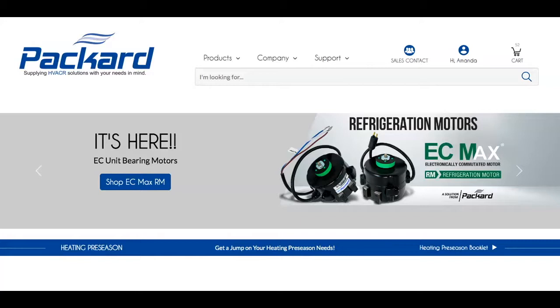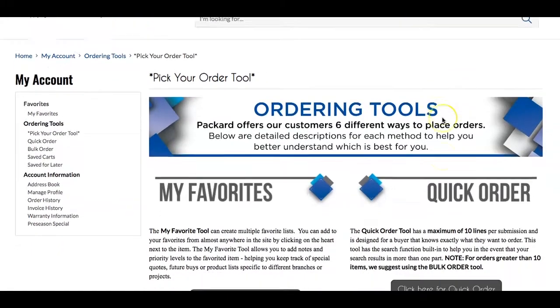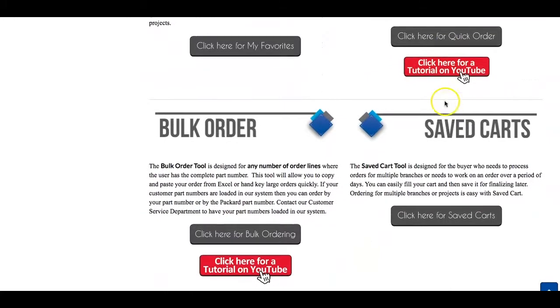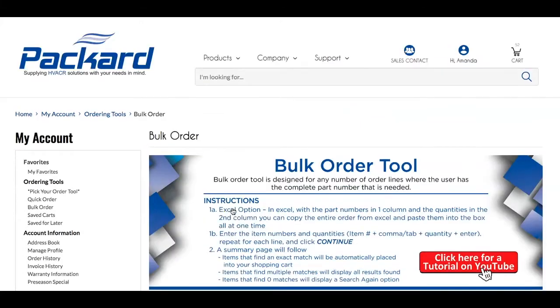First, under the My Account icon in the top right-hand corner, right here, select the icon and from the drop-down menu, select Pick Your Order Tool button. Once you select that button, it'll bring you to this page that displays all of the options of ordering tools for you to use. If you scroll down, you can see the bulk ordering tool is right here. And you can click here to select it.